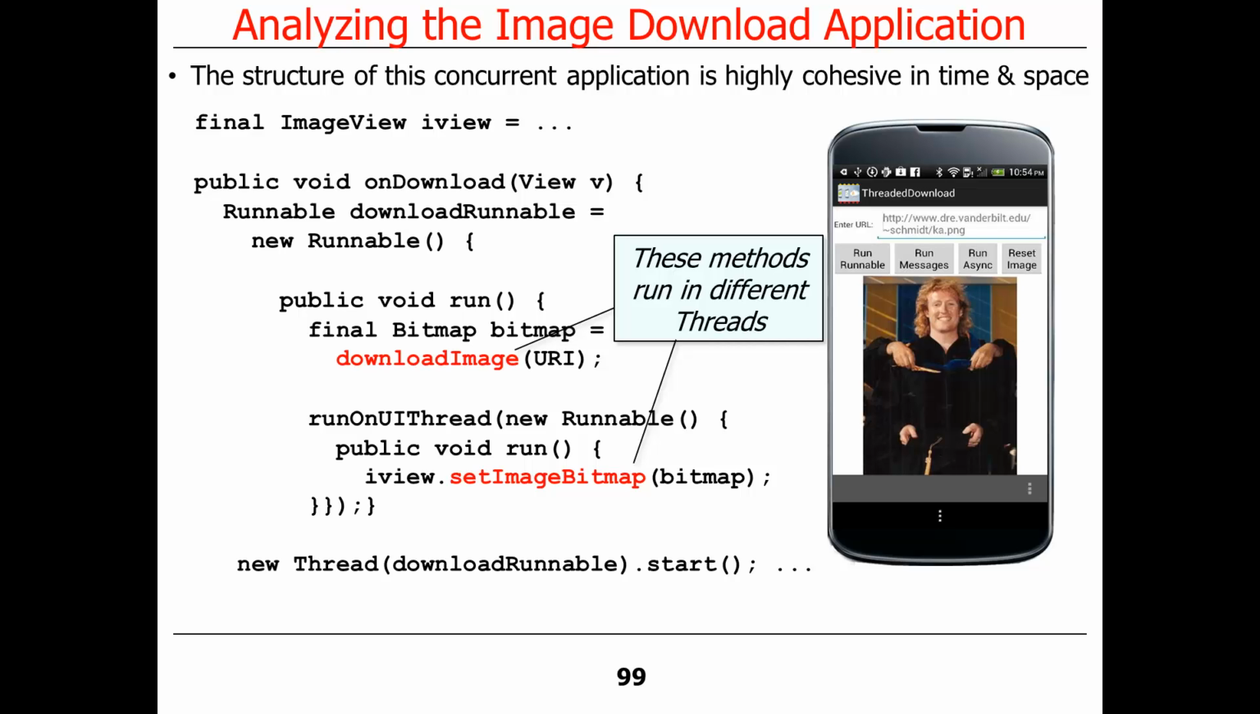But this thing just puts a message in a message queue. And then later, once that message comes up through the UI thread's event loop, it'll call the run method back. The event loop code in Android automatically calls the run method back, which sets the bitmap to be the image that's displayed. That's a good thing to look at in the Android documentation to really get your head around. We'll cover it later in the course, of course, in much more detail.